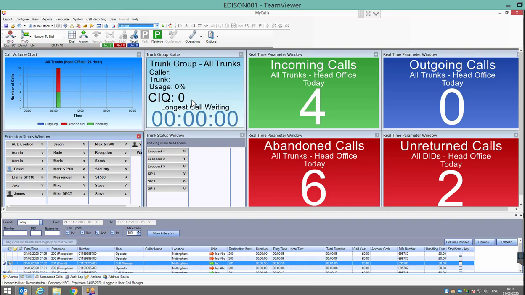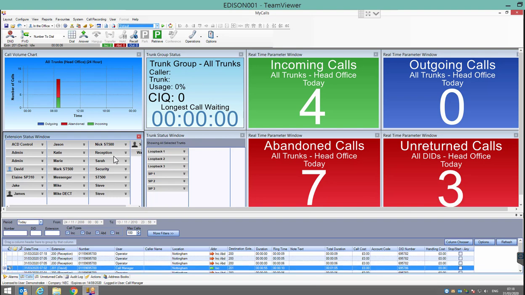Okay, so let me bring a call in and abandon it quickly. So we can see now we've got the call in the queue. It's coming on that line and it's ringing on the reception. I'm going to put the phone down because they haven't answered quickly enough. And you can see now that the abandon rate has gone to 7 and the unreturned call has gone to 3. So 7 people have actually phoned into this business and we've not answered them.